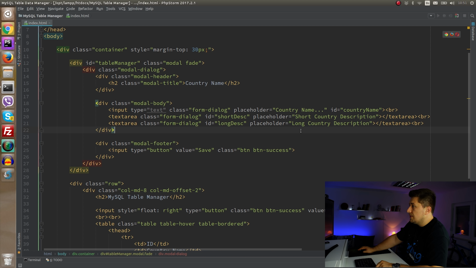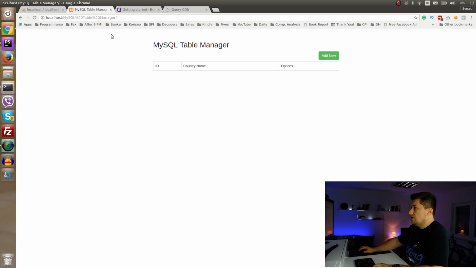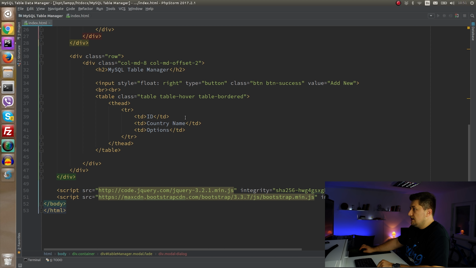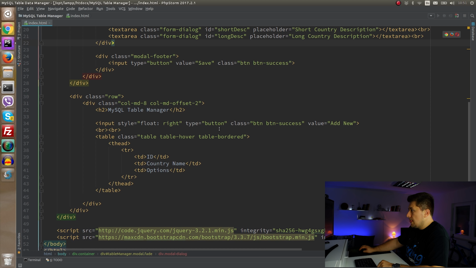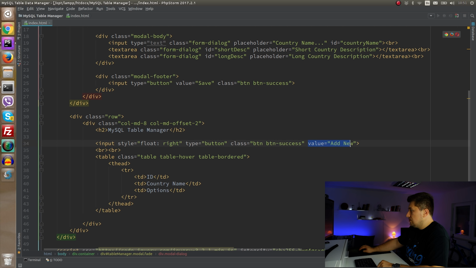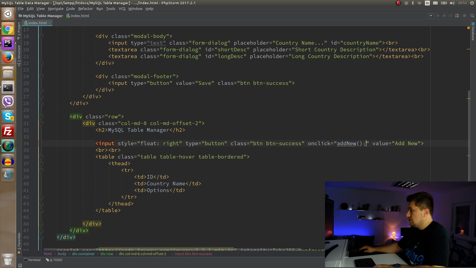Alright, so let's see what we have right now. Refresh, and as you can see, this modal is hidden, it's not visible on the page. But for the button add new, let's put an onclick method, and we will say add new. We will call that function.